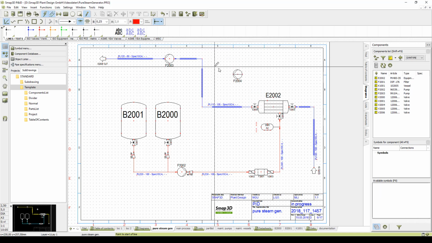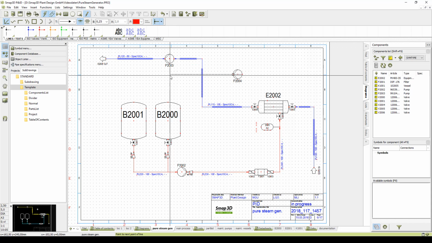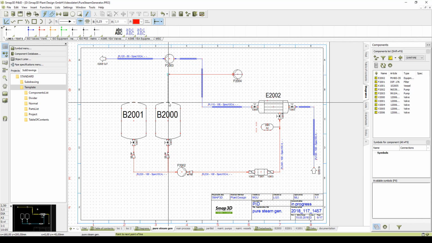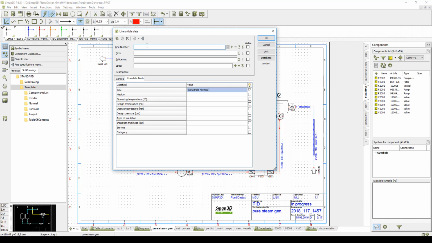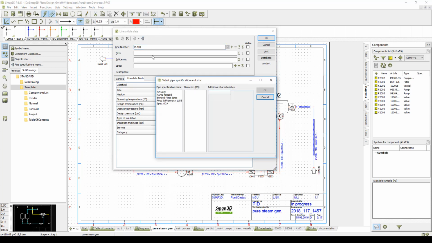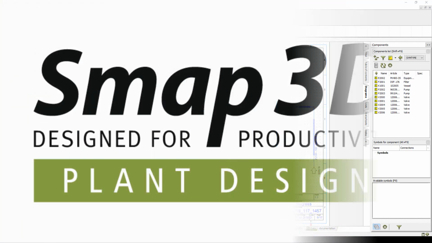Now with all the components placed, we will begin to draw the pipelines. Now we will open the line data. First assign a pipeline number, and then a pipe spec along with the diameter. Working with pipe specs increases process safety and efficiency.